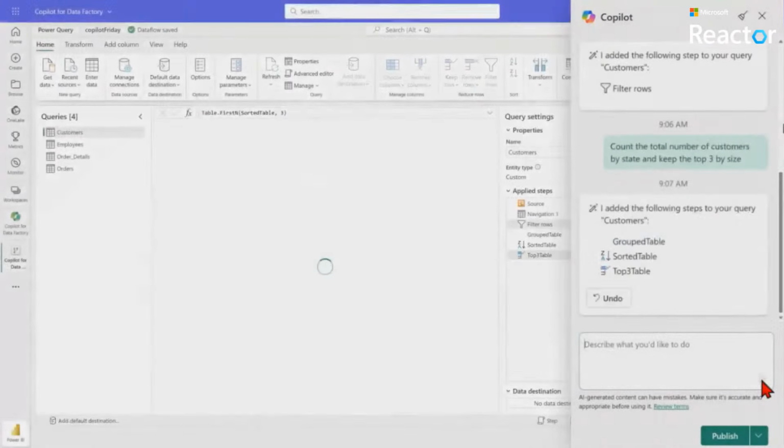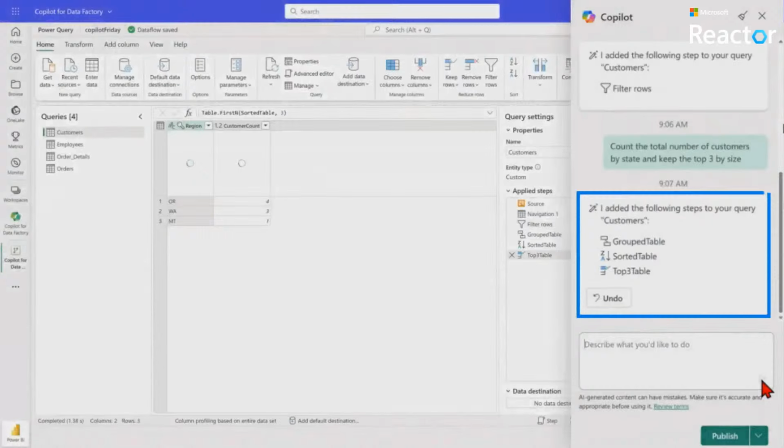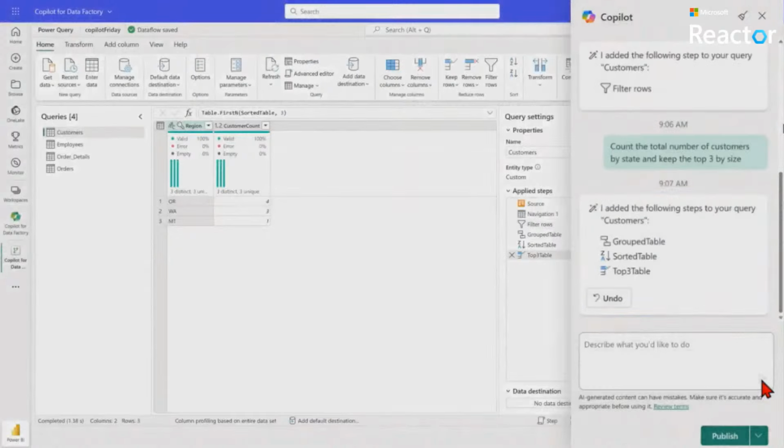Patrick could have done. Number of customers by the state and only keep the top 3 by the largest size. Submitting this now, letting Copilot think about it. So Adam, last time we just did one step at a time, but this time we actually chained multiple together. That was taking this 1 button spinning wheel, 2 button spinning wheel, 3 button spinning wheel. But there's got to be more.